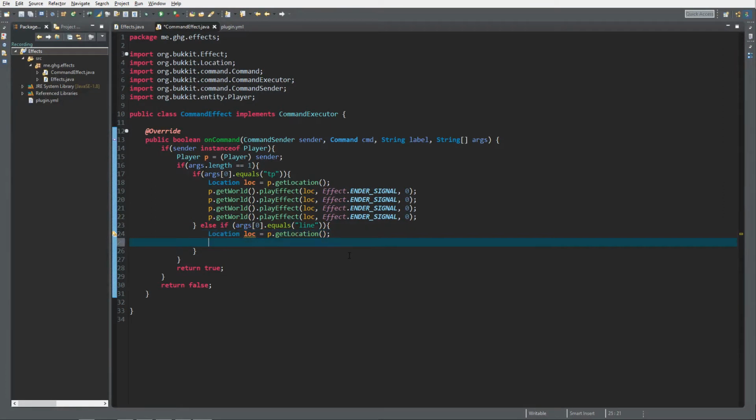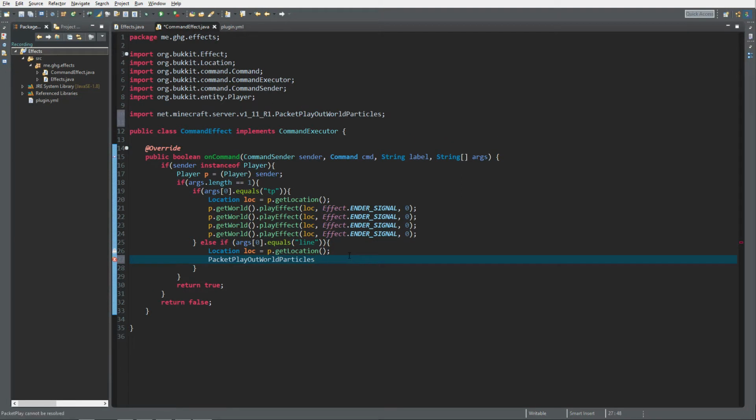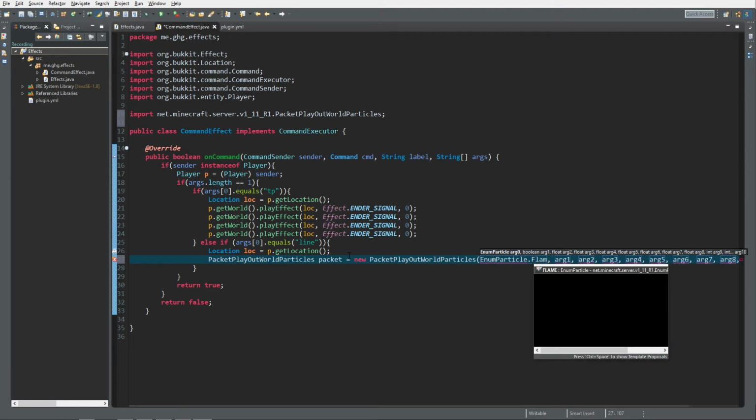As far as the packet particles go, I first want to create the packet, so we do PacketPlayOutWorldParticles, Ctrl+Space to get auto completion, and we're just gonna call it packet, and it equals a new PacketPlayOutWorldParticles. Inside of here we need to have an EnumParticle. Let's just do this, and over here we need an EnumParticle, and I'm gonna use the type of flame.